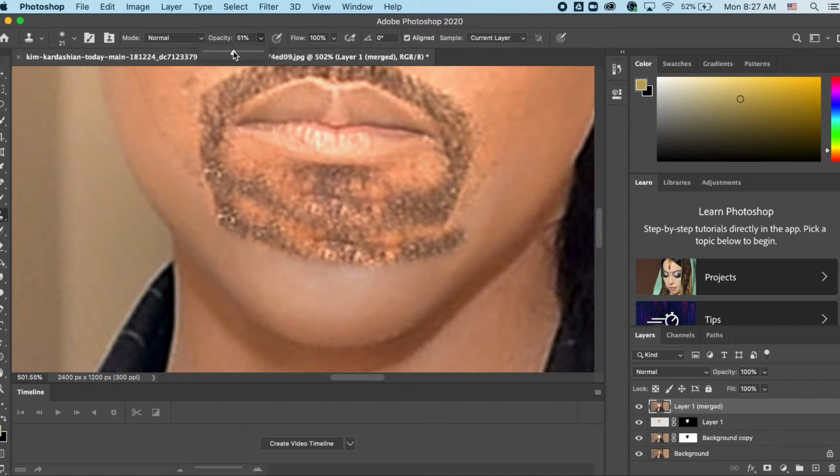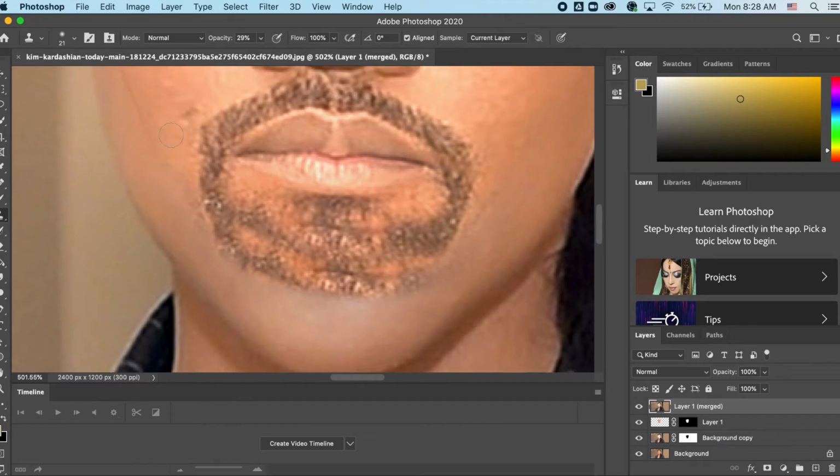What I want to do is lower the opacity, because I want to start to blend these together, and I want to make the line look not so different. Every time I pick a new source point, I hold Option, click, and let go. Wherever that X is, that is where I'm pulling information from, actually cloning that area. Just do your best with the blending. It is a little bit difficult. Okay, so that's one way to blend.